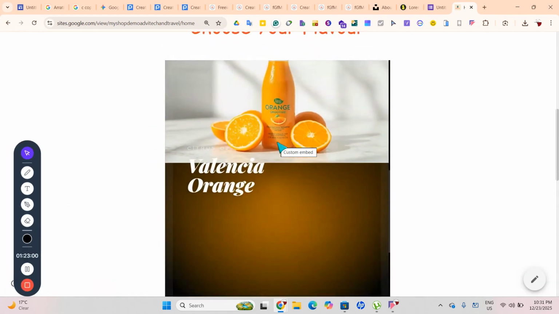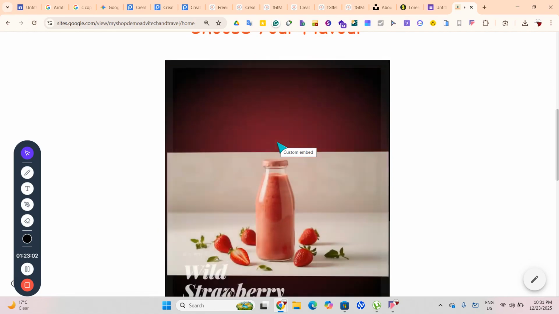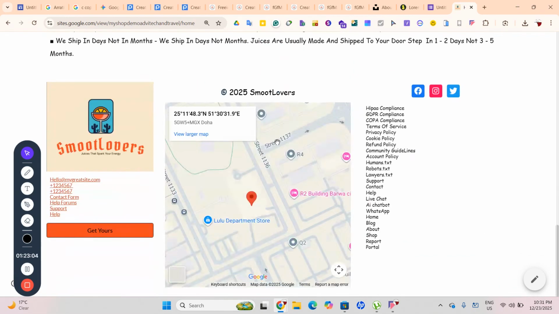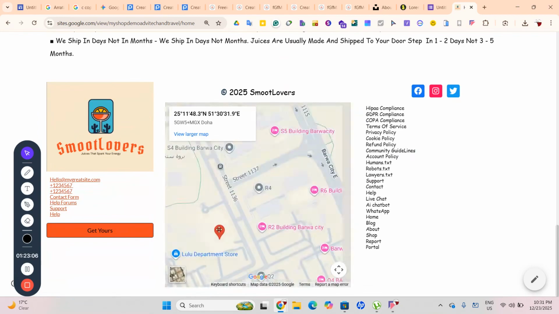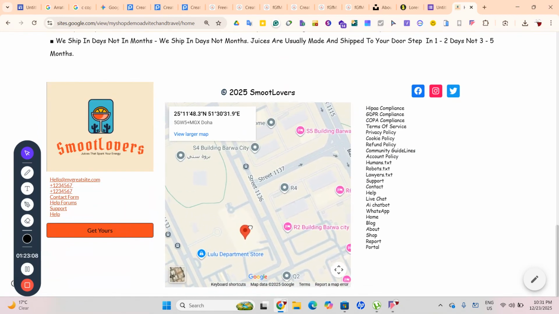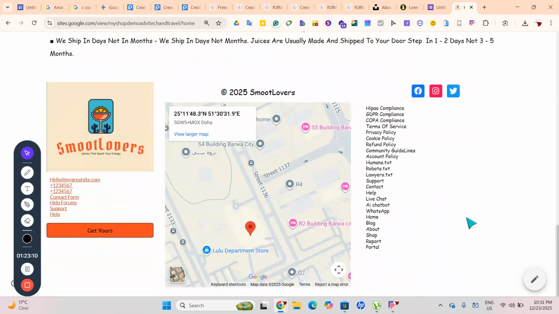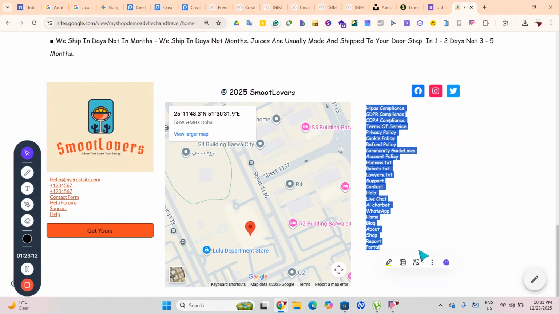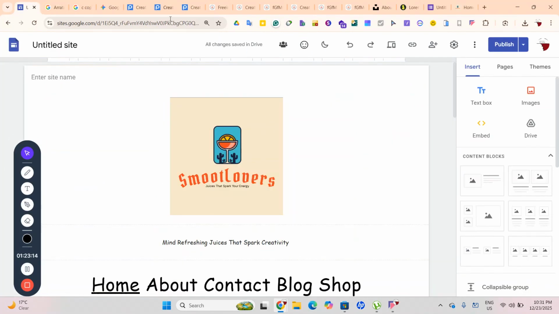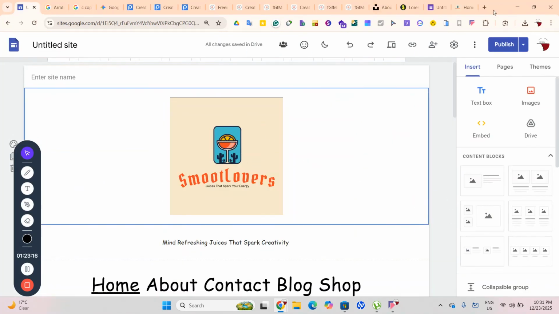It's a kiwi, wild sienna, and strawberry. And then a footer which actually works, with a few links, and a customizable website using Google Sites.